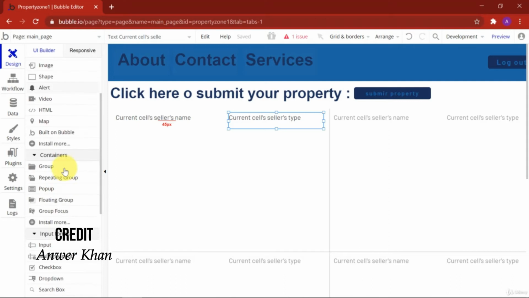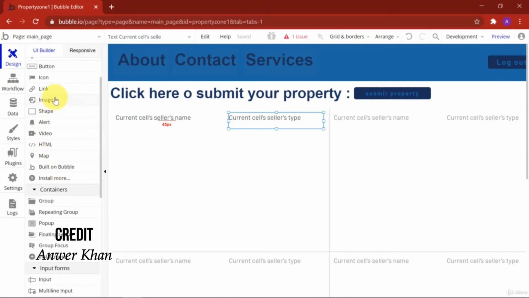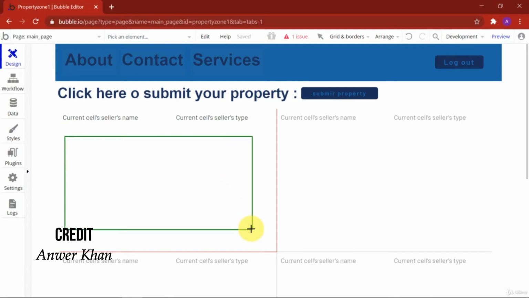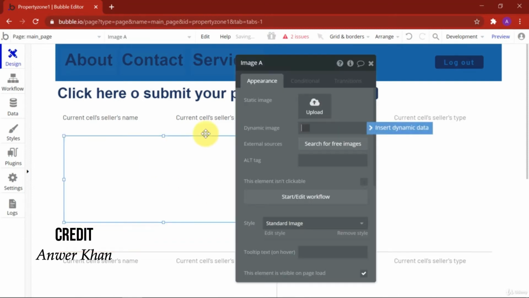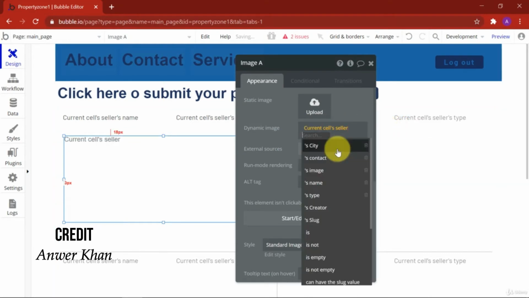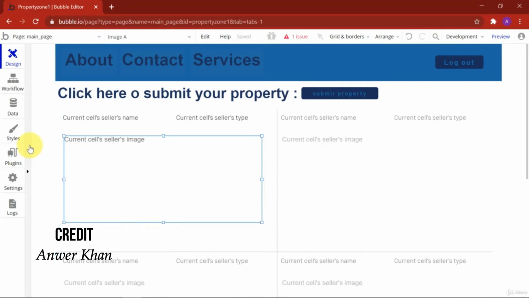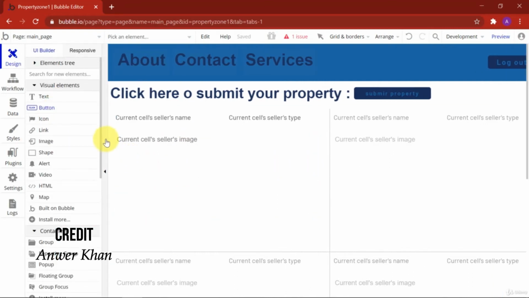We will also create an image here, like this, where we can showcase our image, and we double click on it and insert dynamic data again, current seller user image. And the last one, we will add a button here in order to open this page.